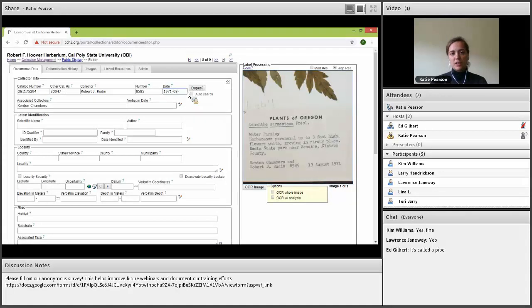So if I just saw something that said spring of 1971, I would say 1971 0000, and so on. That's when the verbatim date field comes in handy, because then you can enter spring 1971 in here if that's what was on the label. For this, though, we have pretty clear 13 August 1971. It's not super ambiguous, but I'm going to put it in this field anyways.